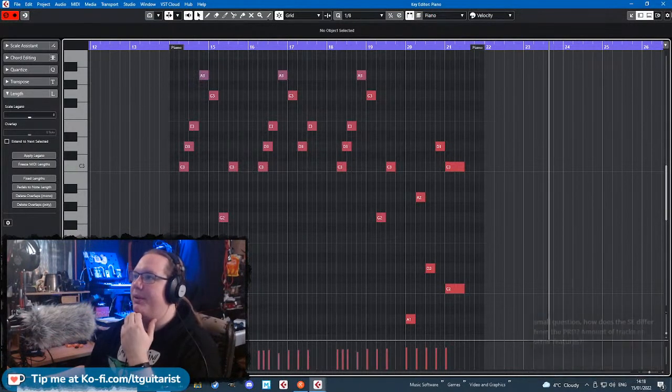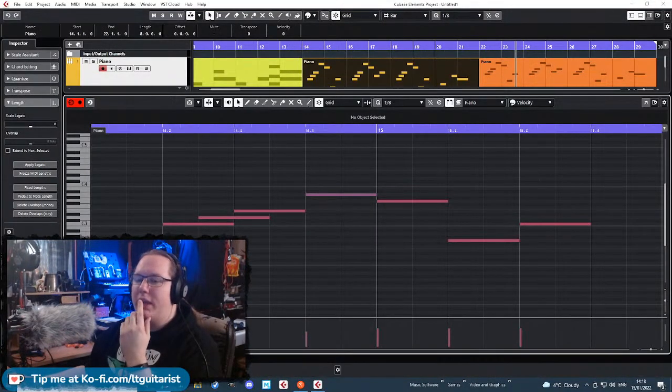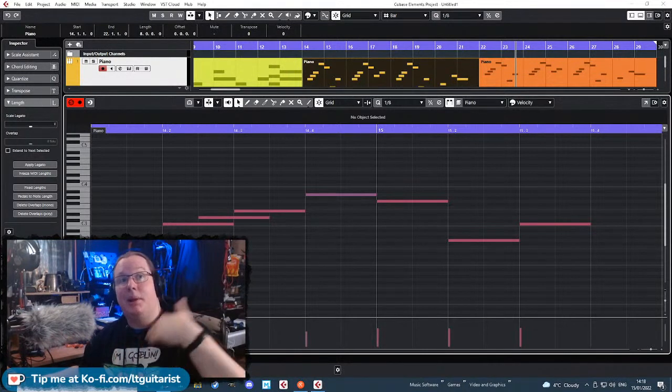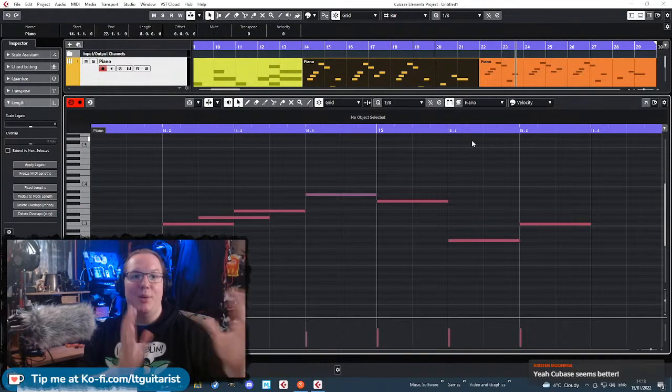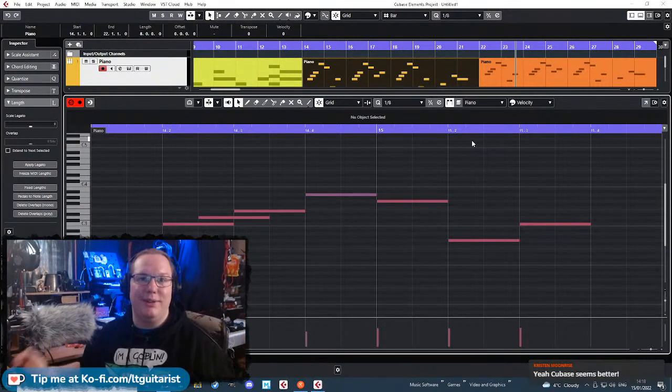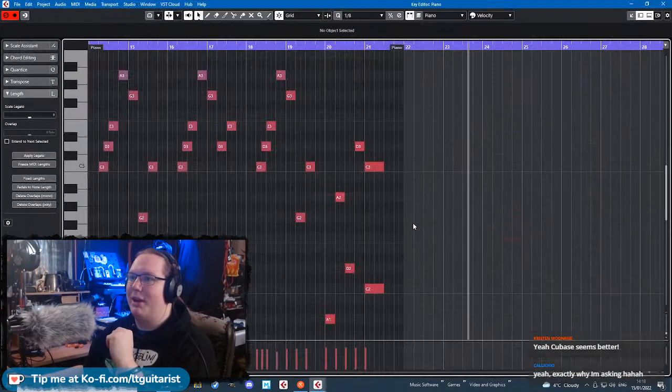I'll show you a couple little things. We can... No, hang on, I'm getting ahead of myself. I'm going to add the sustain pedal and then I'll answer your question if that's okay, because I don't want to start something and then forget all about it. Let me show you the sustain pedal.